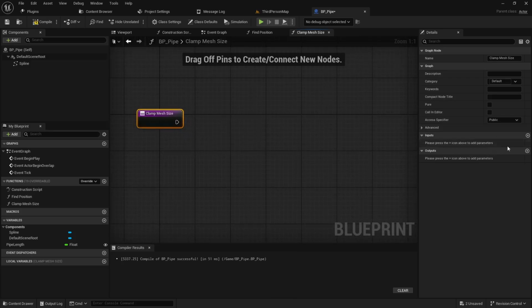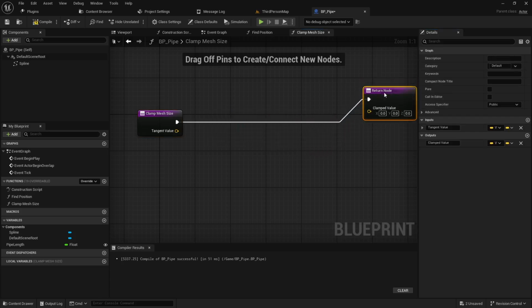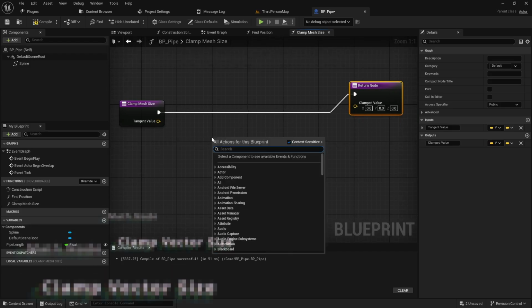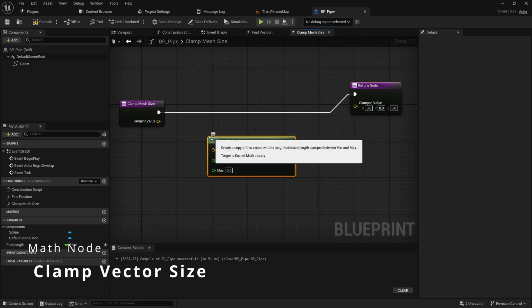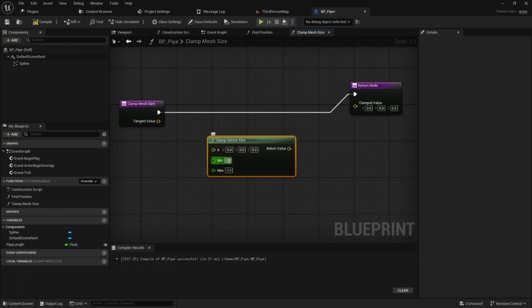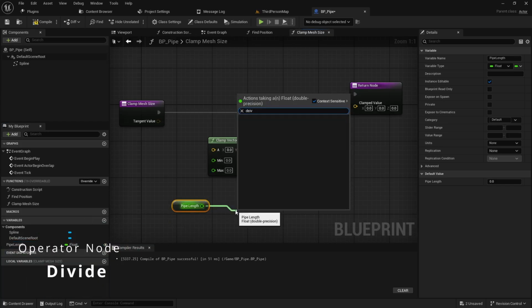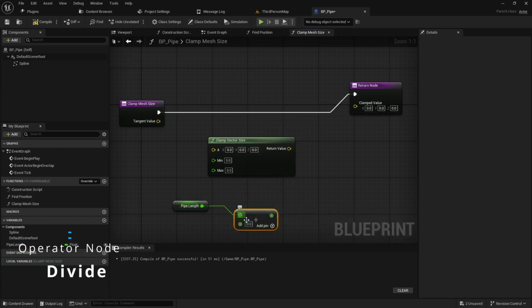And it's going to basically take in an input, and the input we can call maybe our tangent value. It's going to be of type vector, and it'll pass in 1 vector, of course, and this will be our clamped value. And I think to drive the math, all we're going to do is we can call into the clamp vector size, and then we'll start at 0, and then we will take our pipe length. We will divide that by 2.